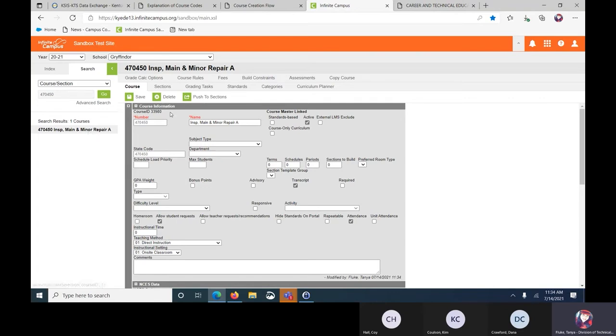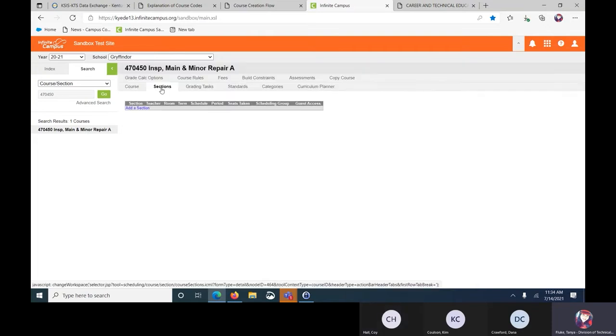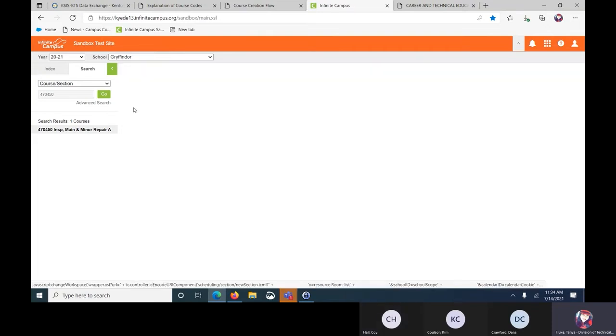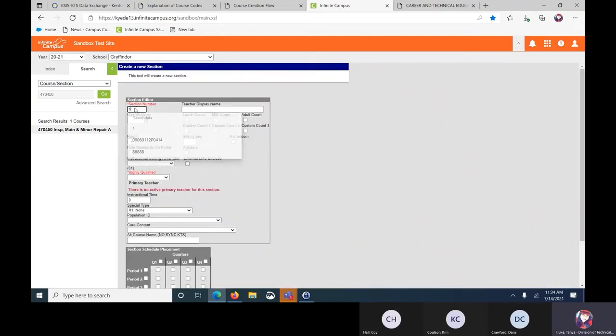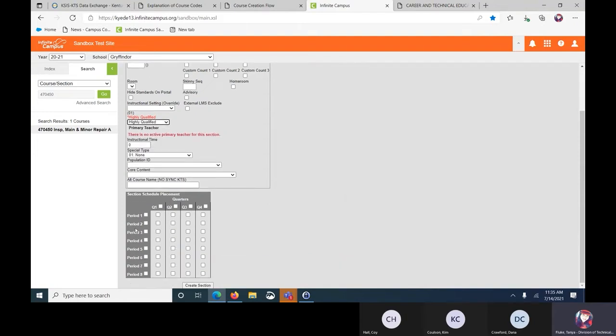At this point, we now need to add our sections. So I'm going to click on my sections tab and add my first section. I'm going to give it an arbitrary number, whichever number I want. You have to fill in any field that is red. We have to designate if whoever's teaching it is highly qualified or whatever. Then we're going to scroll down and select the period location in which this course is going to be. So for your first section, which period is it going to be?